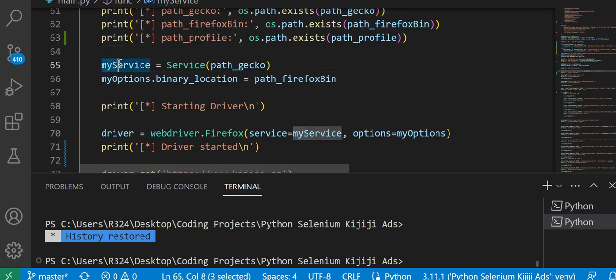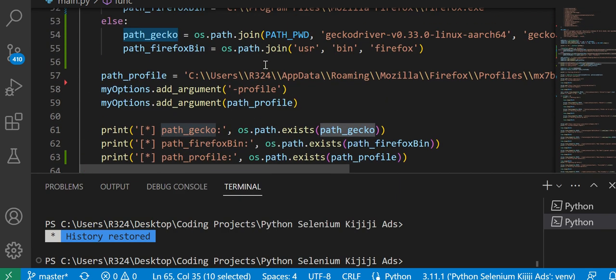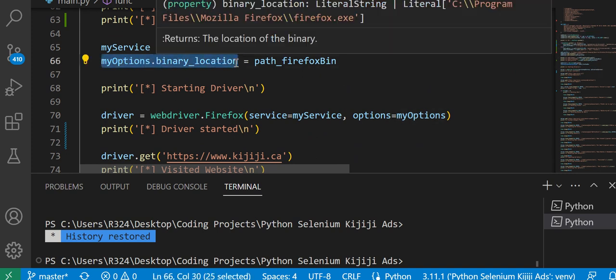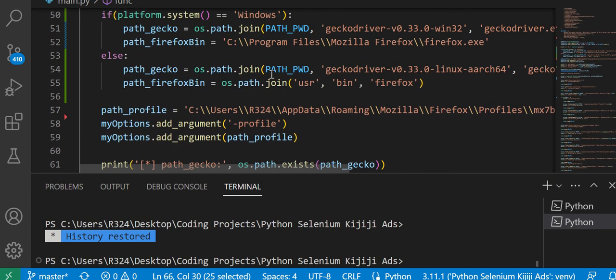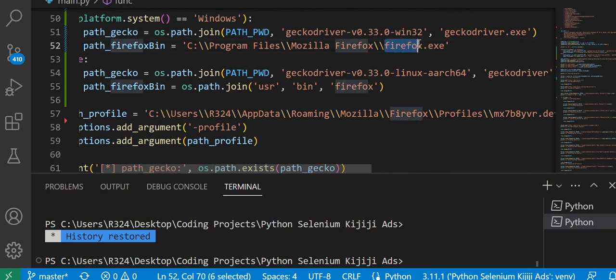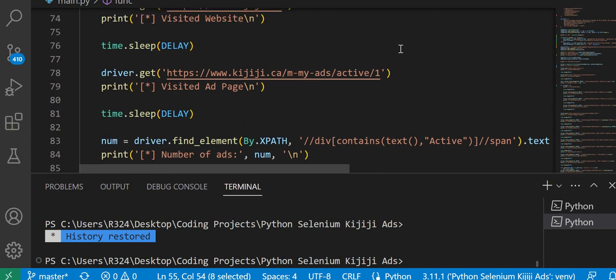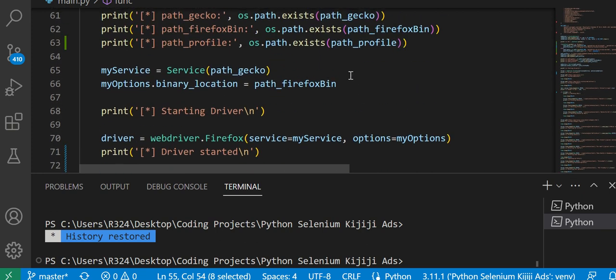And you do my service, and you're going to put the path to your Gecko drivers here. I believe it's up here. And down here in my options, you want to type in binary location, and that's basically the path to where your Firefox exe file is. And over here is for the Linux version. So you know where your exe file is. If you don't want to put it into your environmental variables, and I don't want to put it in my environmental variables, I have it here, my options binary location, and I put it over here.